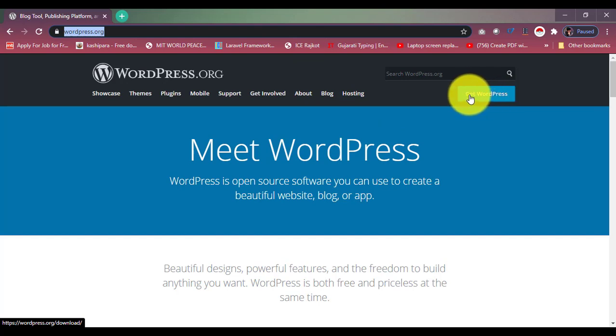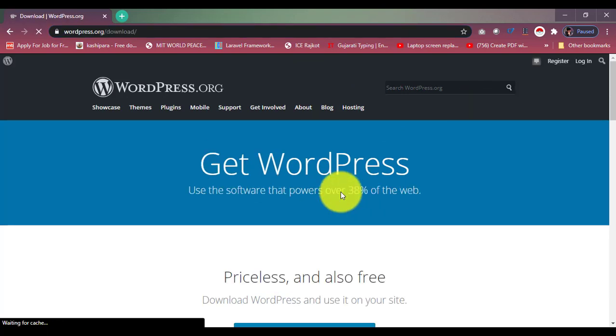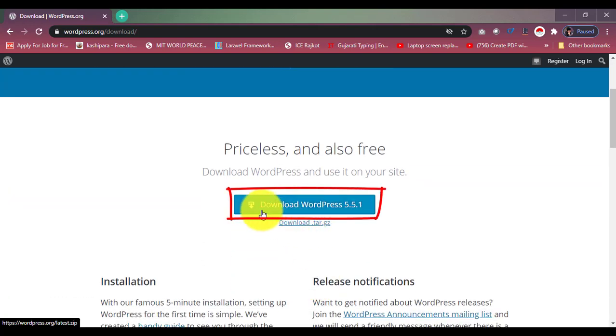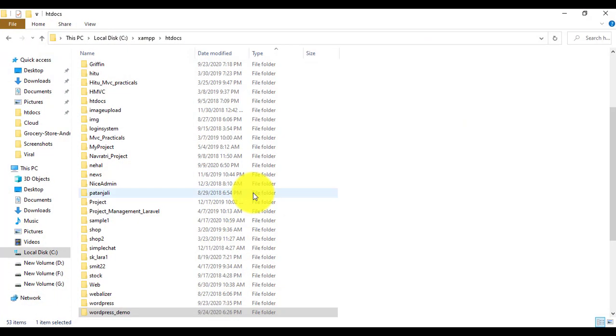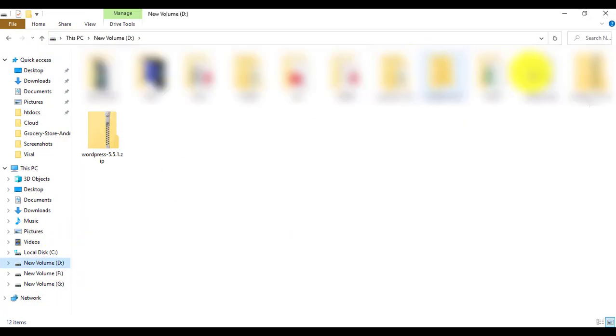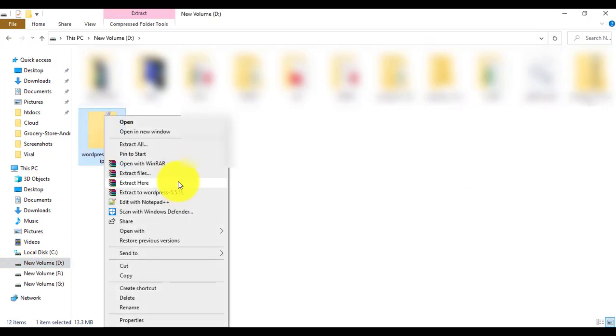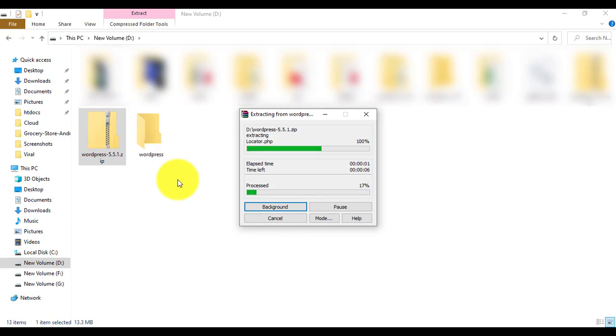Here we will click on Get WordPress. Now here download WordPress 5.5.1, which is the latest version of WordPress. So now you have to click over here. I already downloaded, so I will not download it again. So now after the download completes, you will see the folder like this, WordPress 5.5.1. So now we will extract it. We have extracted.